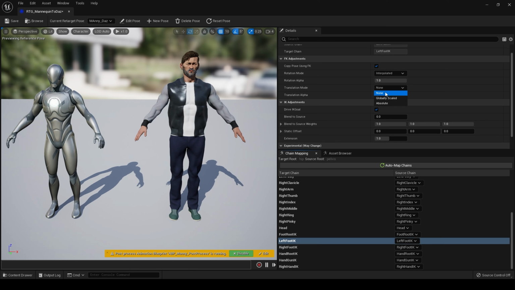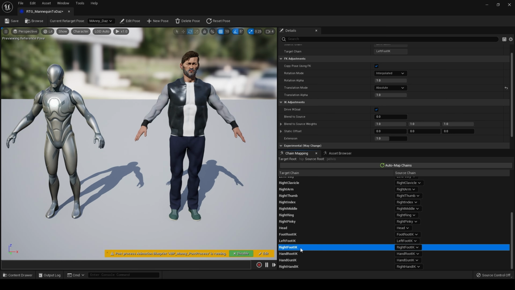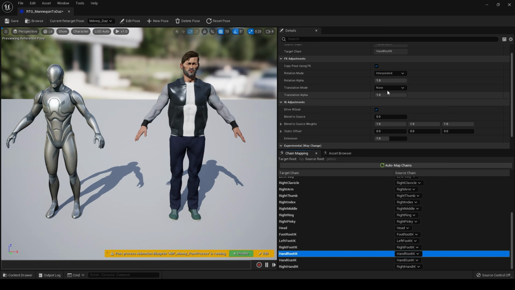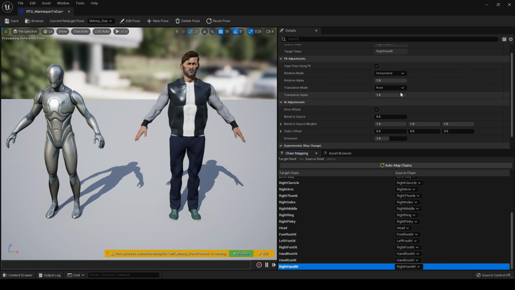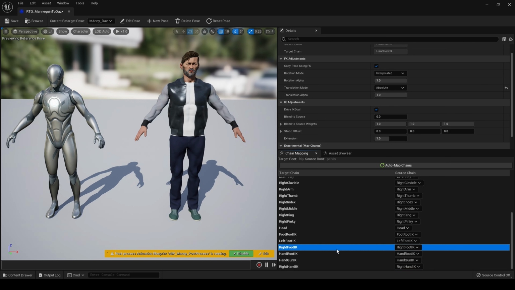Experiment with this, because with different characters you may have different results. This is just the way that I'm doing it today, but if you do have problems with your IK bones not retargeting or no root motion, just have a play around with these values in details translation mode. Absolute, like so.